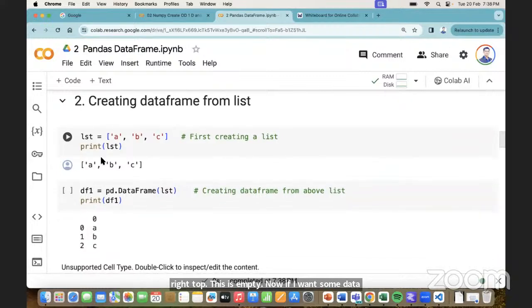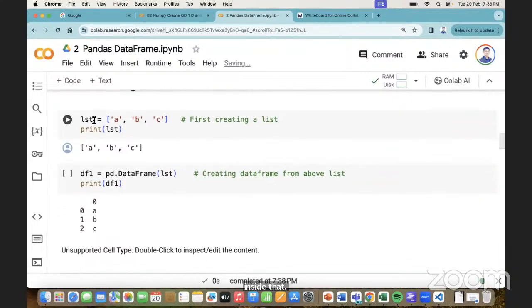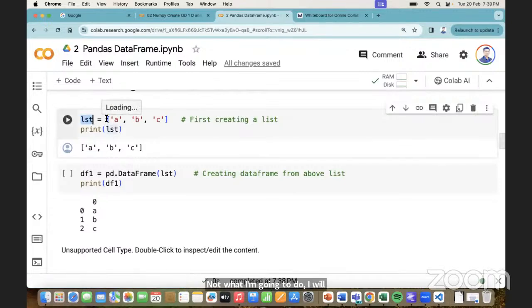Now, what I'm going to do, I will write down like this. I will create one list. This list consists of three elements, A, B, C. And I'm giving these three elements to the variable called LST, and then I'm going to print this. So this is the list. We have created the list, and inside this list there are three data.